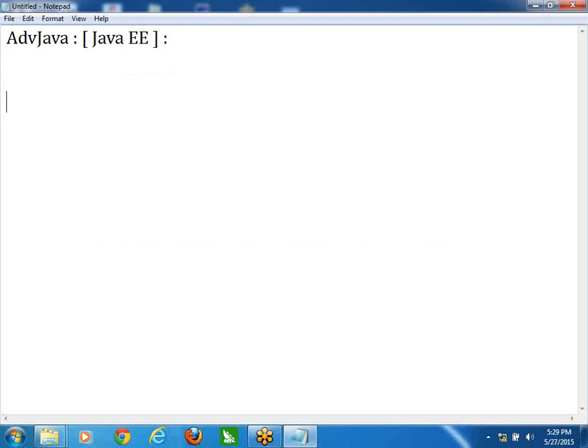So here, the next concept in Java is Java EE. Java EE means Java Enterprise Application. Okay. One more name for this is, people say, Advanced Java. So what kind of applications can we develop with Advanced Java? That is web applications. Web applications we can develop in these Advanced Java topics.